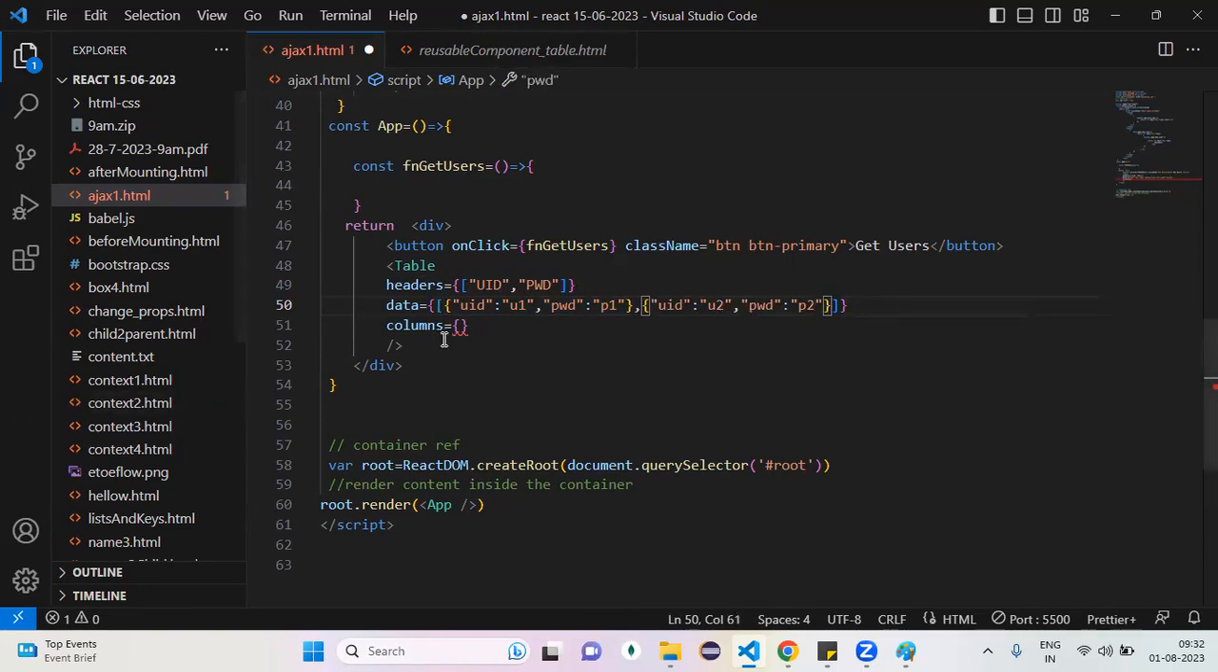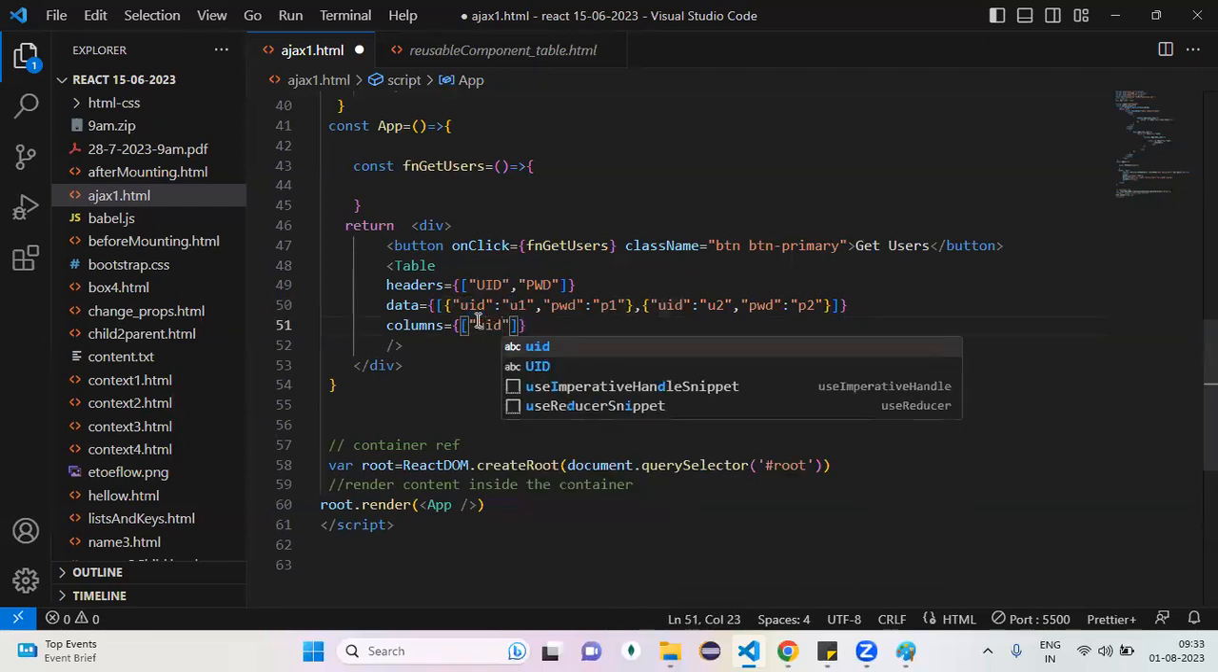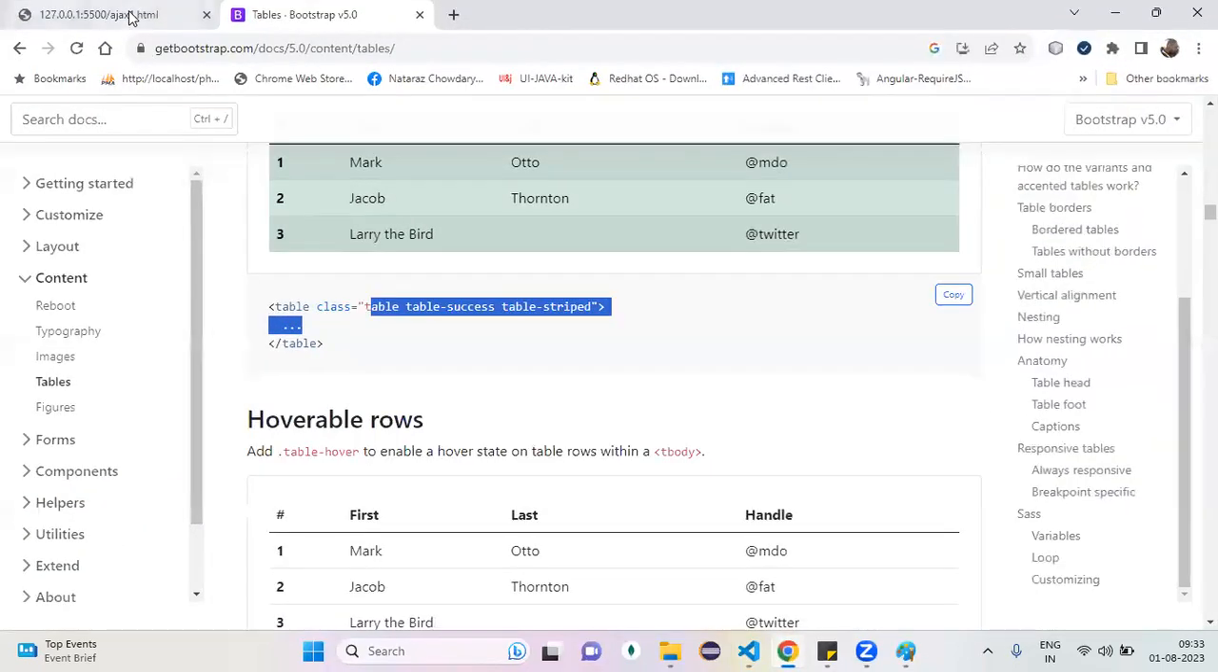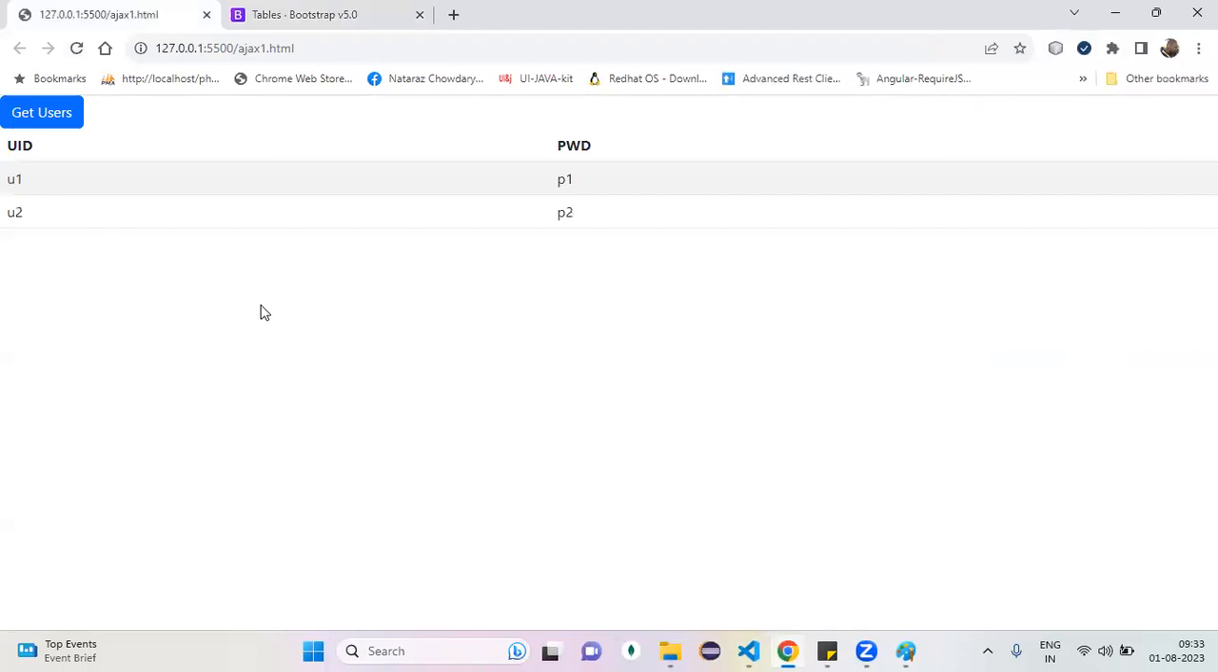Okay, columns. How many columns you want me to pass? 2 columns. What is my first column? If you want this data, I want this UID. This one only I want to use as a column. The next one is what? PWD. Okay. Now, can you come here? Can I refresh my page? At least visible or not? My table is visible or not? Agree with me?